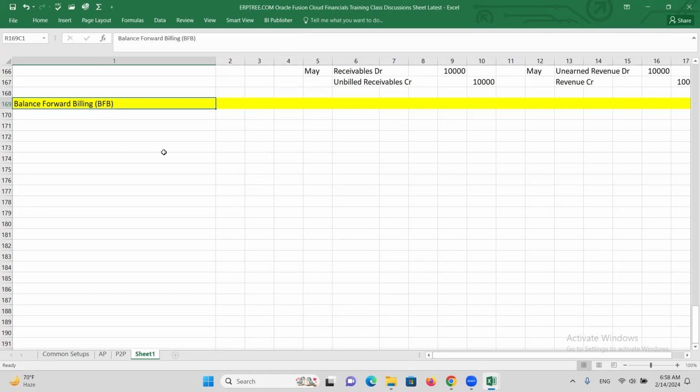There will be a cutoff date. Till the cutoff date, whatever transactions you did by using the credit card, all the transactions they'll consolidate, and they will send the statement. The bank will send the statement. In the same way, in receivables, if you want to send a single bill for multiple transactions at a time, we can use the balance forward billing concept.